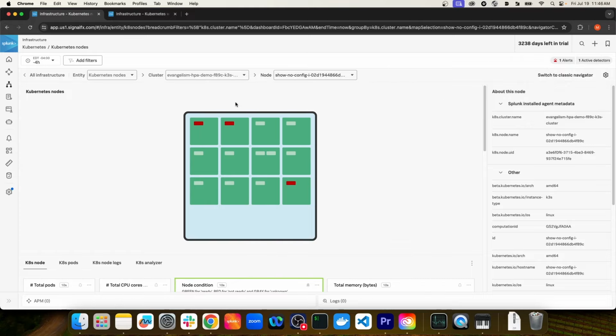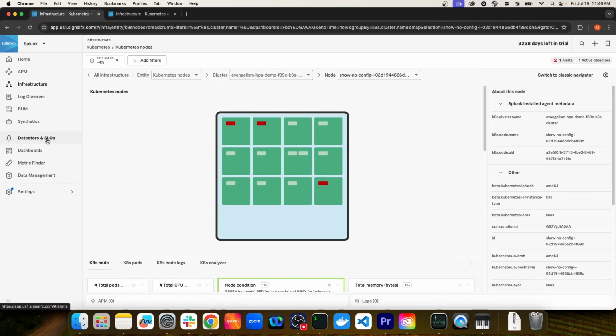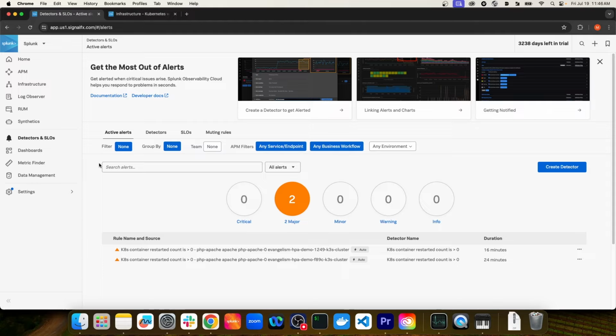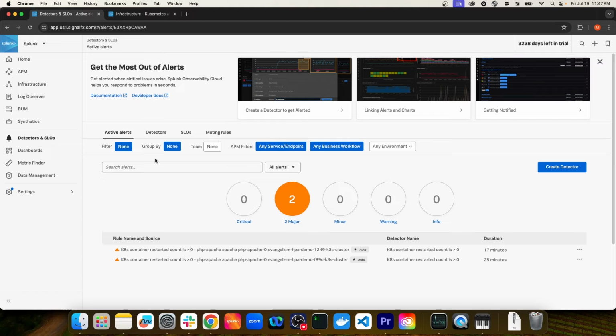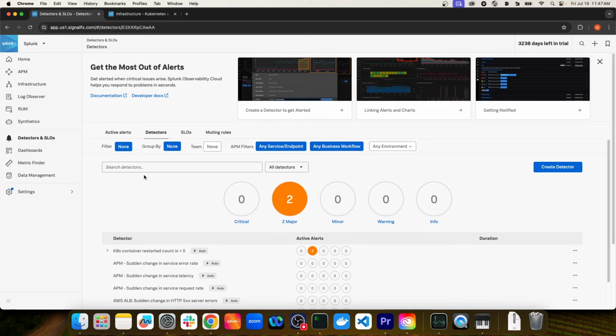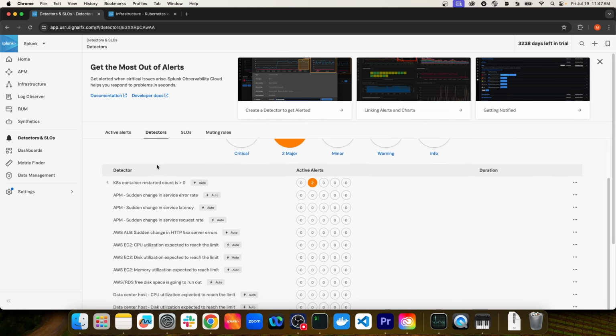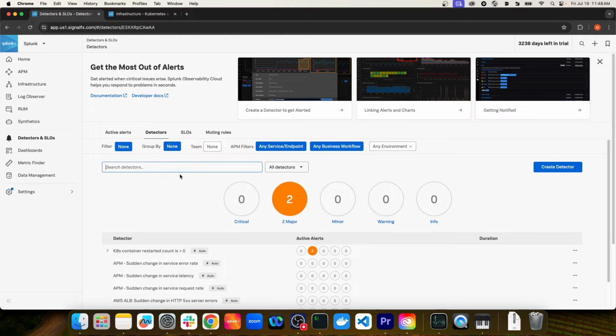Again, this is just one example of an alert, but I can view additional alerts by navigating to the sidebar here and selecting detectors and SLOs. From this page, I can view alerts from auto detect detectors as well as custom detectors that I've created. From this tab, I can view active alerts, but if I navigate to the Detectors tab, I can see all of the detectors that are available to me, and the auto detect detectors are labeled with this auto label right here. And I can filter for those auto detect detectors, specifically for K8s, just by typing in K8s.